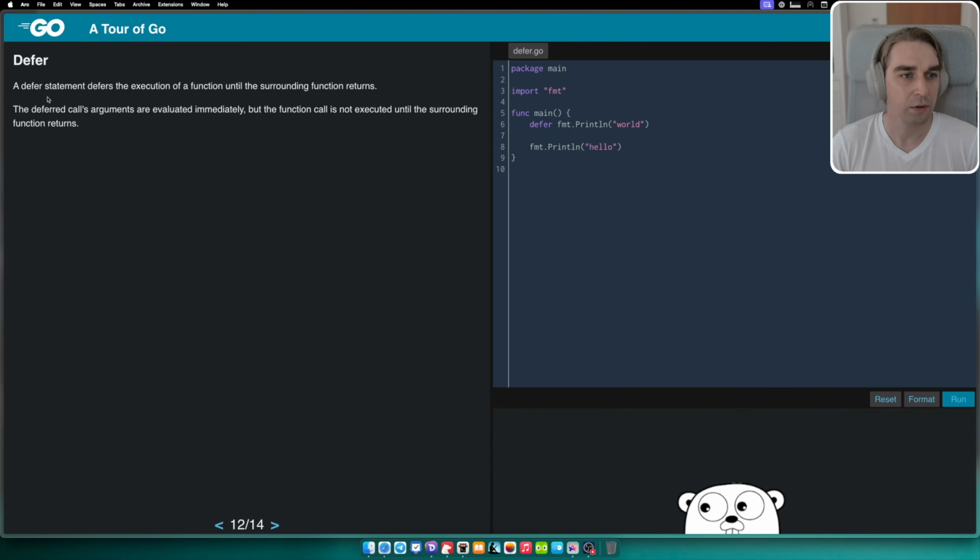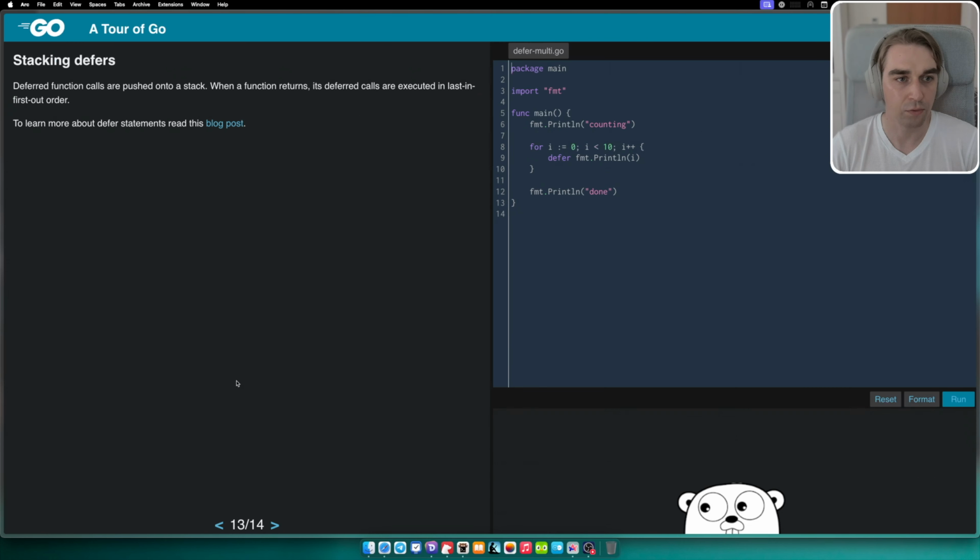Okay. The defer statement defers the execution of a function until the surrounding function returns. The deferred call's arguments are evaluated immediately, but the function call is not executed until the surrounding function returns. Basically, there is a return. Probably it will shout at me. No. So there is a return, and then it goes into the deferred.